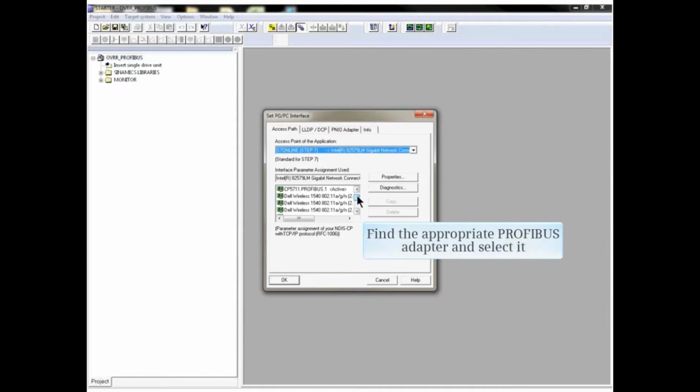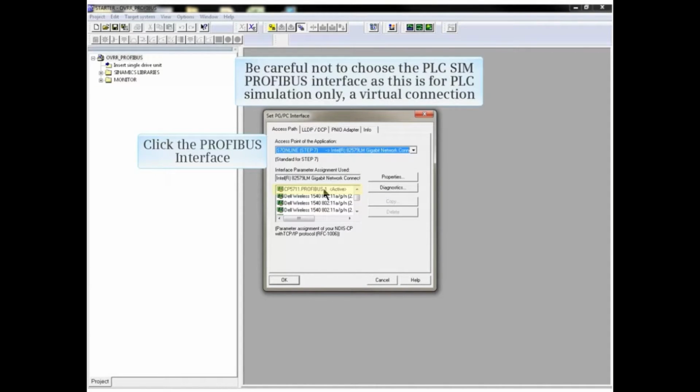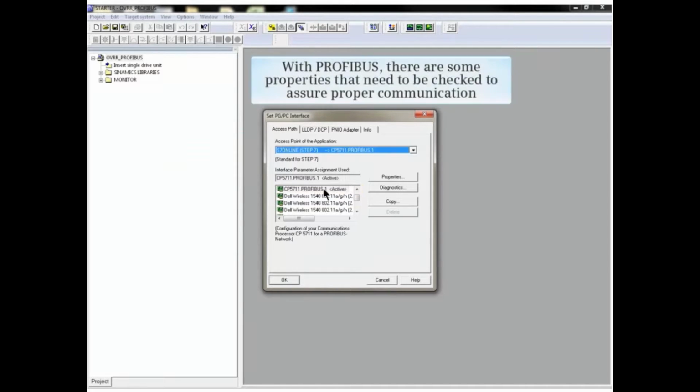In the Interface Parameter Assignment Used menu, scroll to the PROFIBUS interface adapter being utilized. Click the PROFIBUS interface. Be careful not to choose the PLC SIM PROFIBUS interface, as this is for PLC simulation only, a virtual connection. With PROFIBUS, there are some properties that need to be checked to assure proper communication. Click the Properties button.